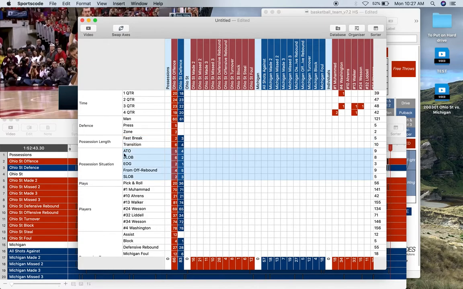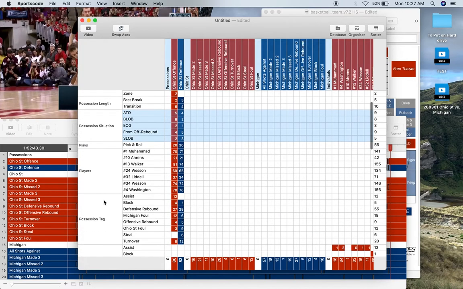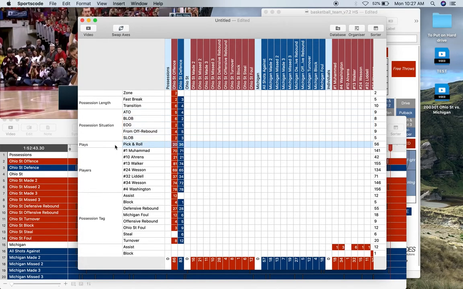Position situation, so we've got out of timeout, baseline out of bounds, end of game, from offensive rebound, so that's positions after your team has secured an offensive rebound, and then sideline out of bounds. Plays, now I only coded one play for this particular game, just pick and roll, because I don't know the intricate actions of Ohio State and Michigan. But if you had all your plays, and I have up to 24 play slots, they'd all be down here in the play group.